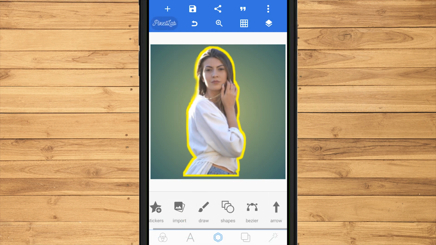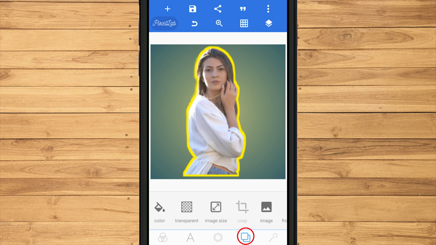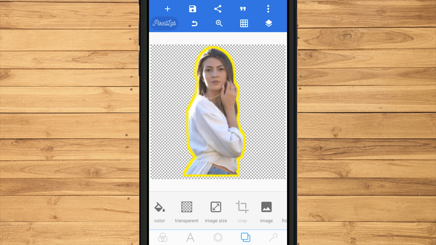To remove the background on the template, touch the background area. If nothing is selected, touch the Layers icon. After that, select Transparent. And now we can save the image by selecting the Save icon.